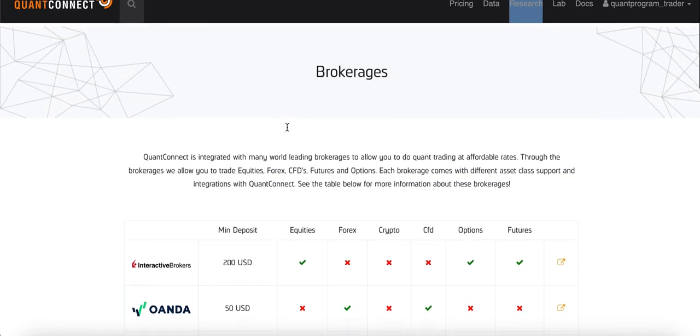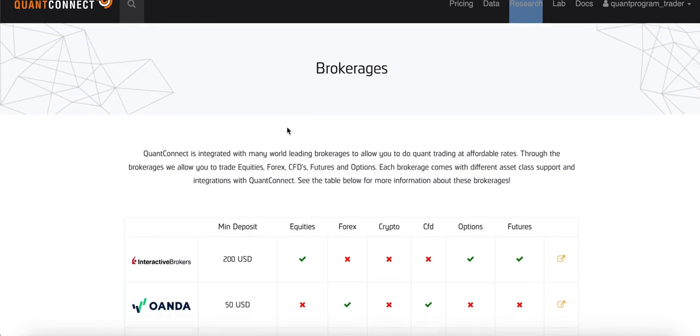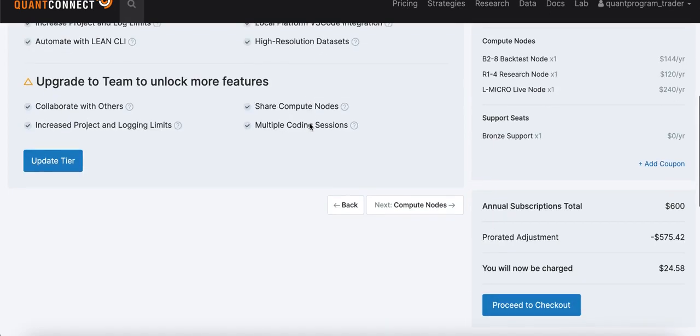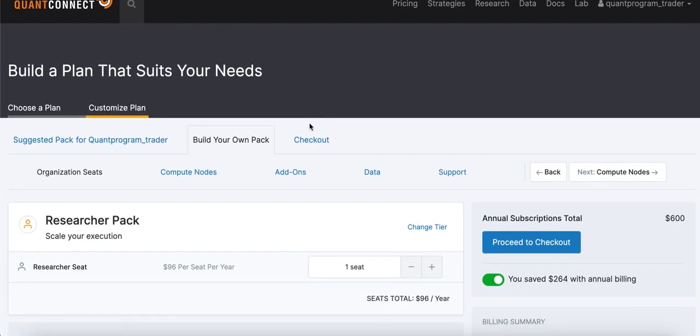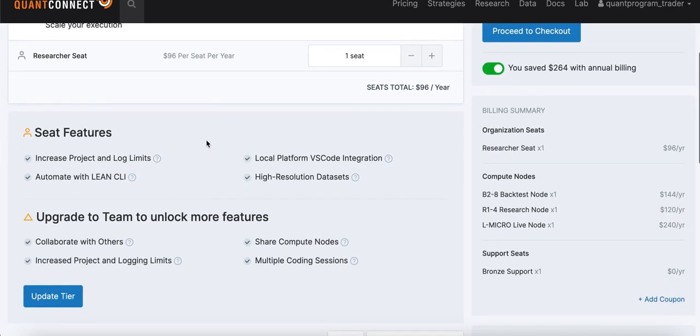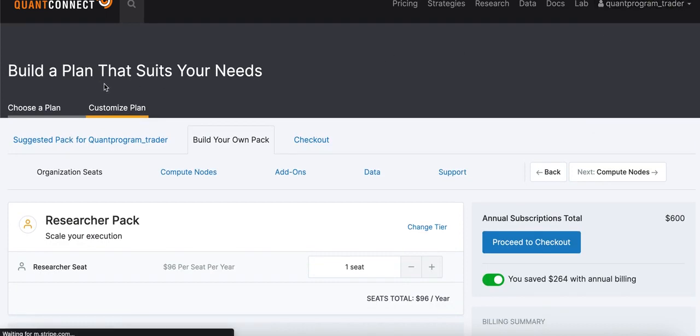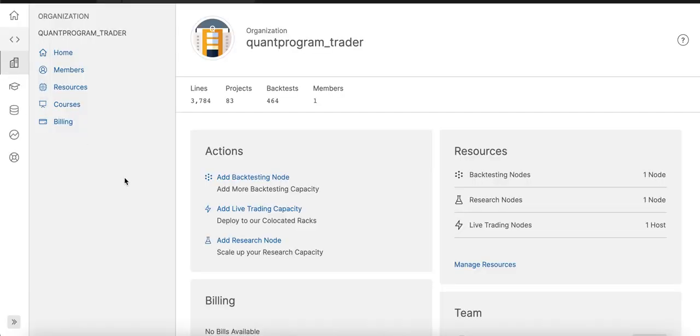It is free to use, just to give it a go. But once you start going live, then you need to have a paid plan. So if you go to the pricing, you get a general idea. This is the pricing that I've already paid. I've already paid for a backtesting plan and a live trading plan. So if I go to my account, I've got one backtesting node, one research node, and one live trading node. This is the most simple plan that you have, and you'll get an idea of how much it costs.